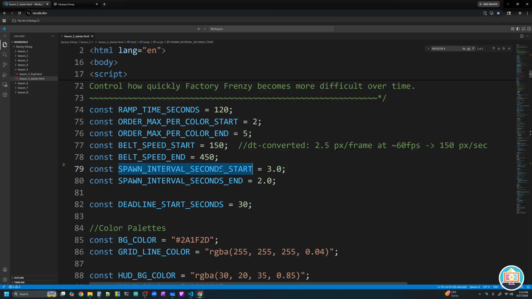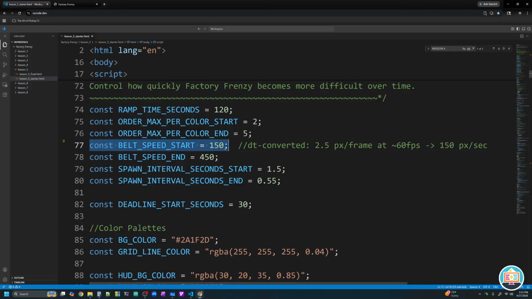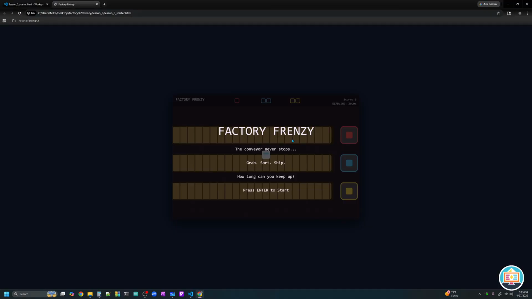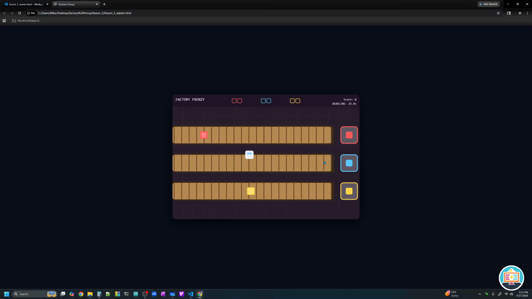So at the start of the game, our spawn interval, these seem a little bit high to me. I'm going to say at the start, we're going to spawn every 1.5 seconds. And by the end of the game, we're going to spawn every 0.55 seconds. So let's just check this out. Let's see if this at least fixes the slow nature of this game, because now when we start, our belt speed should be starting at 150. Let's see. All right, and now look here, we actually get up to 2 of each color in our order. So that looks like it works, and yeah, our conveyor belt's working a lot better now.